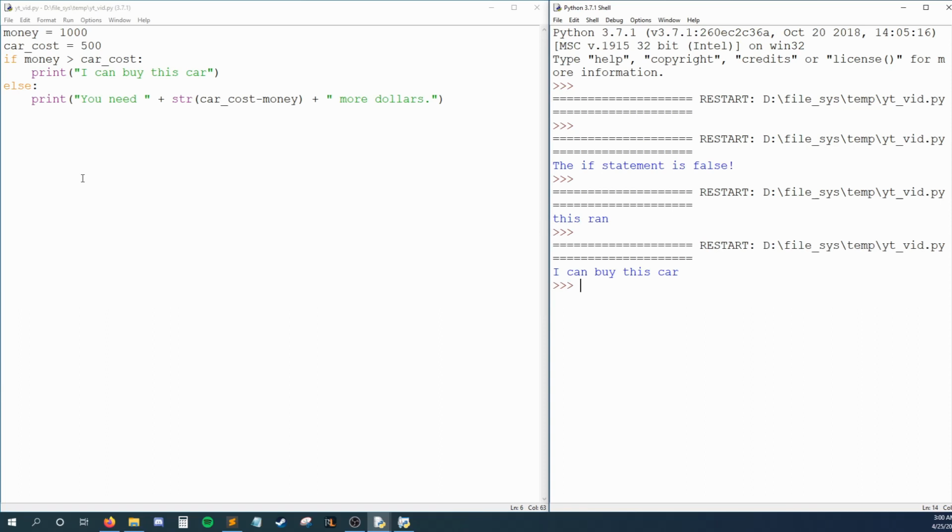Running this, we see that we can afford a $500 car since we have $1,000. The amount of money we have is greater than the cost of the car, so our if statement's condition is met. Let's say we want a $100,000 car. Running this, we see that we need $99,000 more dollars. Since money is not greater than the cost of the car, our if statement's condition is not met, and our else block runs.